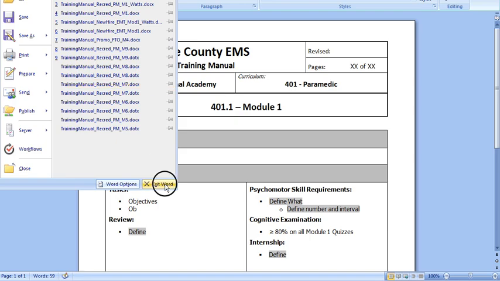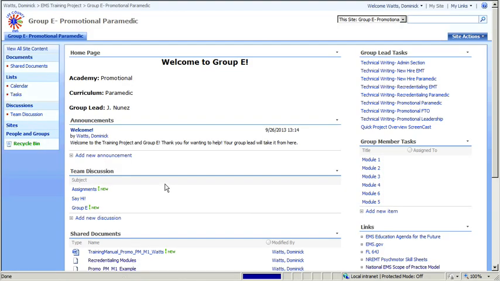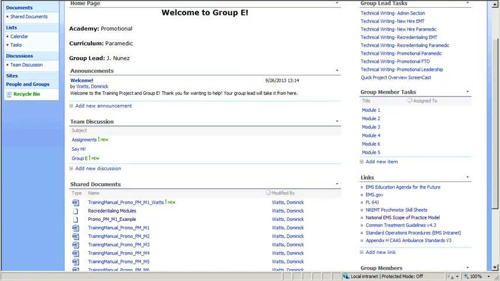So I'm going to exit Word now. It's going to bring me right back to our project page. And you'll see right here in Shared Documents, without any more effort, there's the document we just worked on and saved.